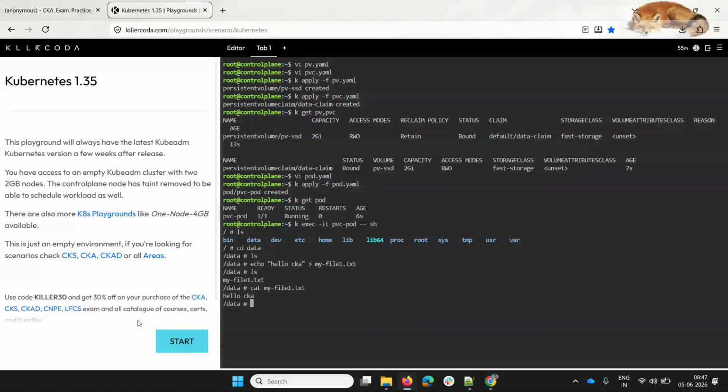So this data should be persisted even if I delete the pod and recreate it. This data has to be persisted is what I'm expecting. Okay, so let's wait for some time once it is deleted.